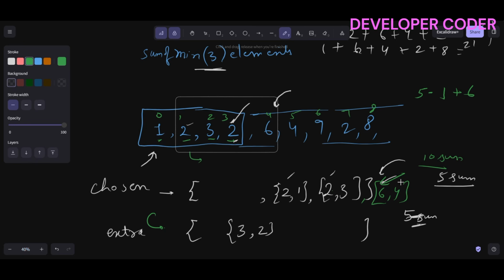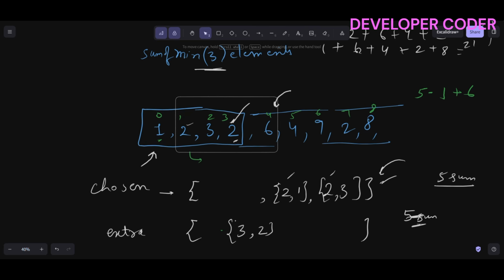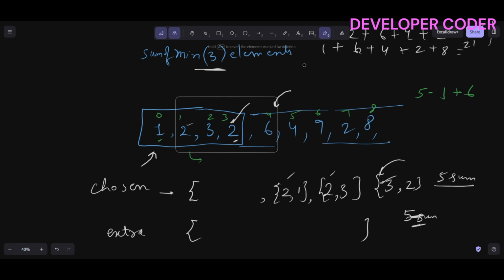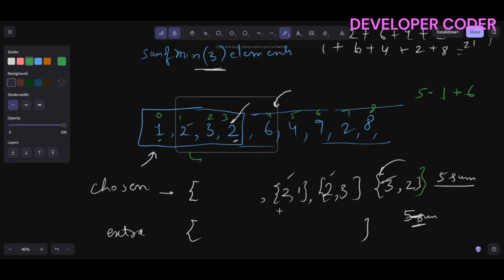So what I will do, before adding this 6 4 here, I will see if my extra is not empty. From this I will choose the minimum value that I have in the extra. In extra also I will maintain the sorting order. So if there is some value here, I will move it to this particular position. That's it. And then after that I will add 6 comma 4 here.